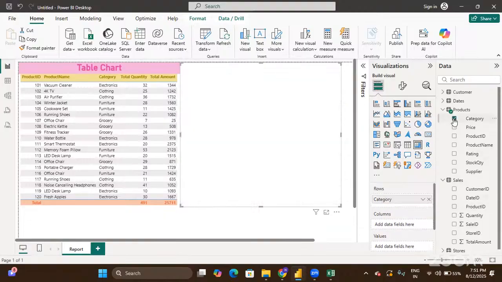category. What are the four different categories that we have? Clothing, electronics, furniture, and grocery. And if we observe, all the different categories are arranged alphabetically. Can I add multiple options under the rows? Under the rows option that I have, can I add multiple fields? Yes, I see the space.